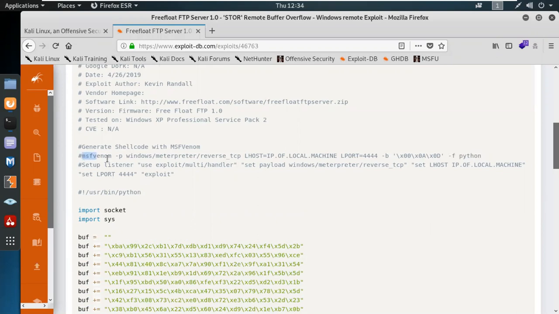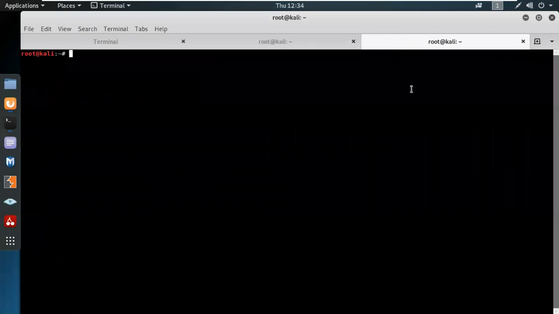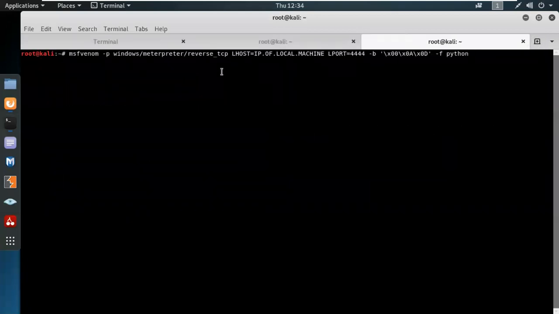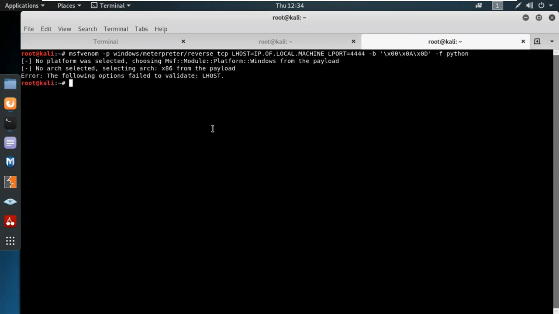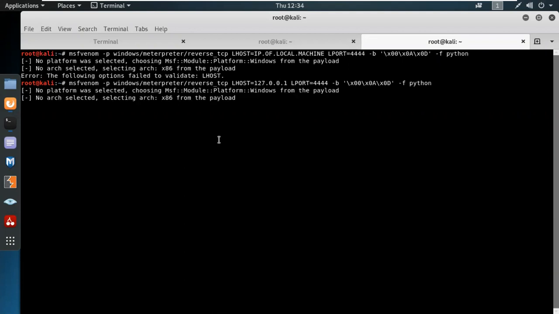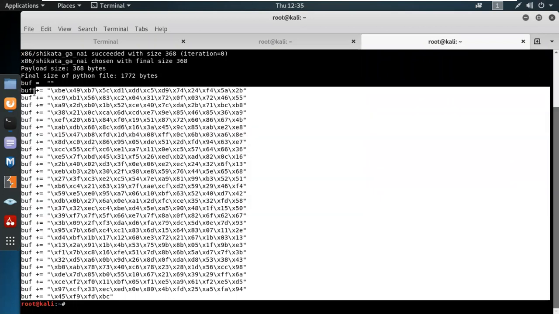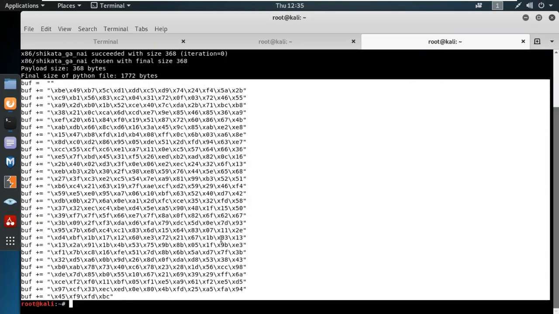See this one. I'm going to run this command for a demonstration. So I'm just running the code and I'm going to explain this one also. LHOST. Okay, sorry for the LHOST. So you can see this is the actual buffer memory in the Python format, which is sent by the exploit code to get a reverse shell.